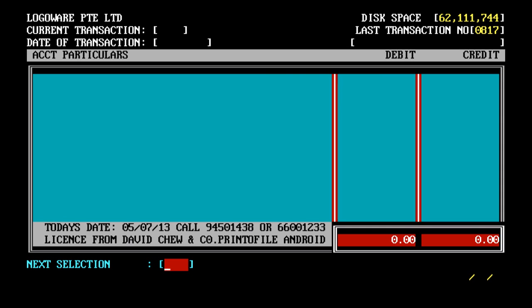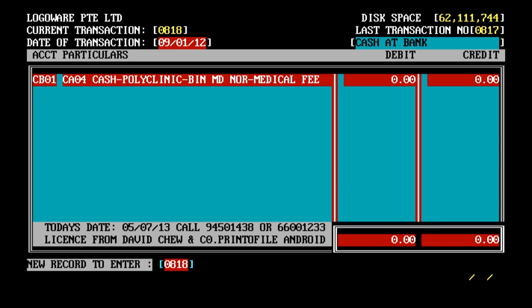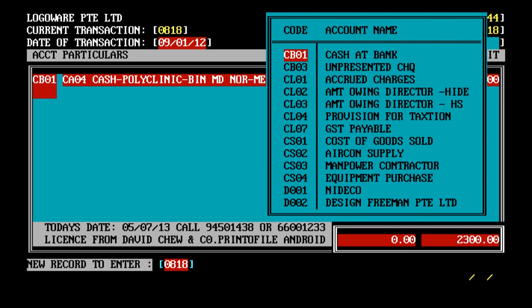So let us try again 0818. 0818, that means you type one transaction above the last transaction, you get a new one. You can type and change any date there. Enter. Let's say you want a code CB01. Then you enter. Let's say it's 20300. Enter. It goes to the next line. You decide what should be the code. Let's see what's the code here.